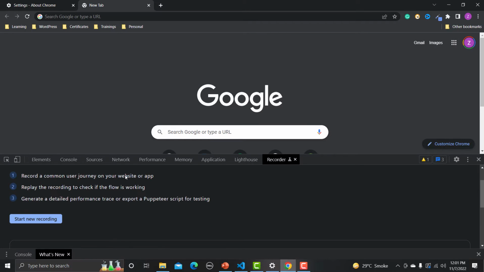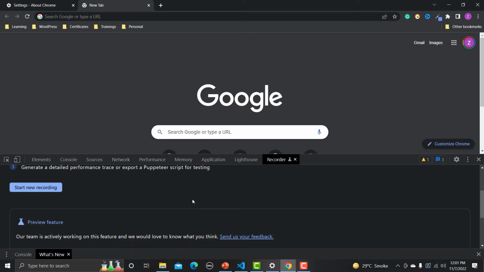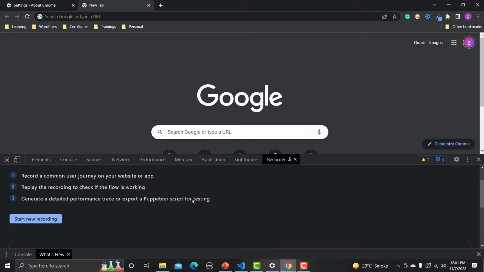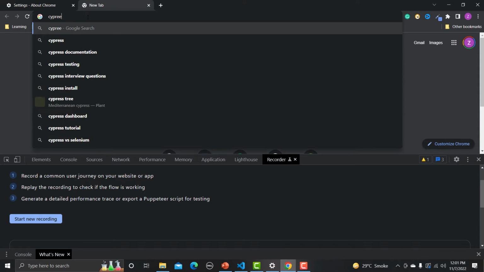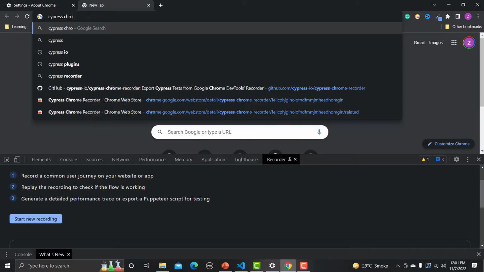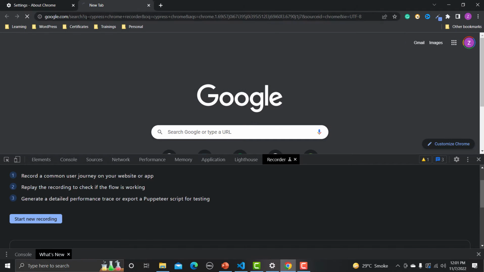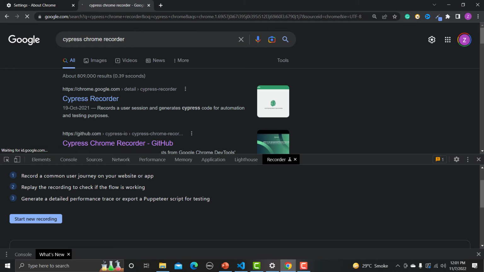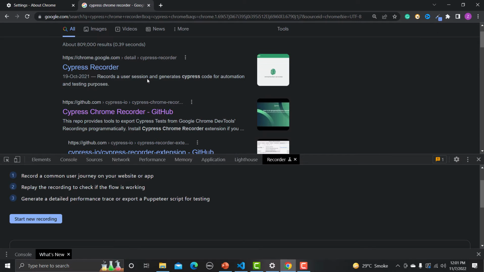They say that you can record a common user journey on your website or app, replay the recording to check if the flow is working, generate a detailed performance trace, or export a Puppeteer script for testing. But it is not saying anything about Cypress itself. So how can we work with Cypress here? Simply, we need to search for Cypress Chrome Recorder, because this extension will help us export the Cypress script from here. So this is the one.